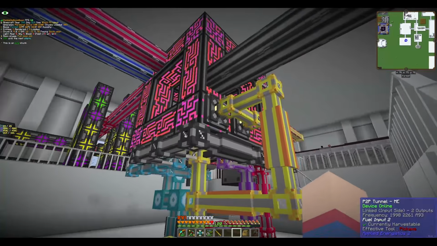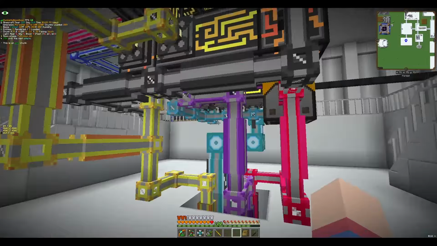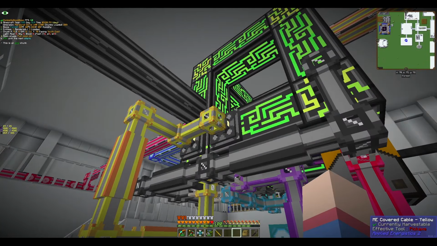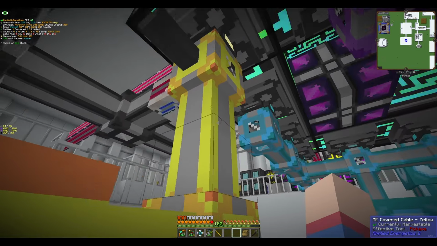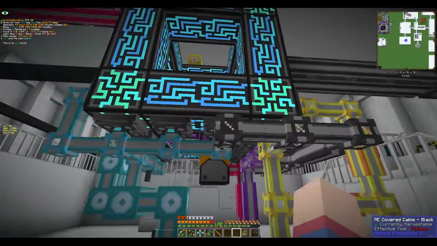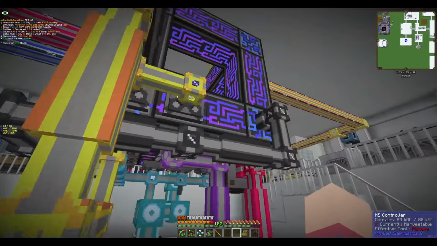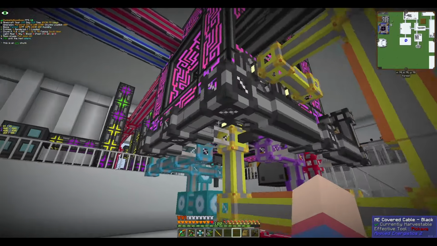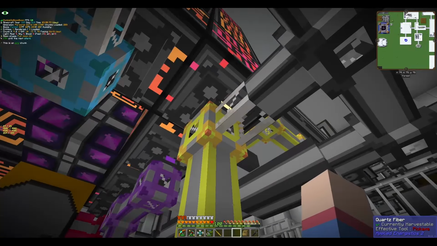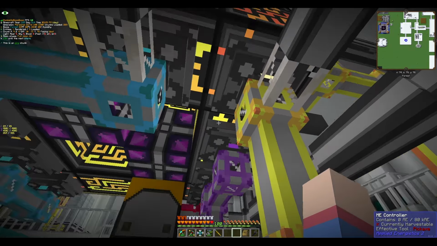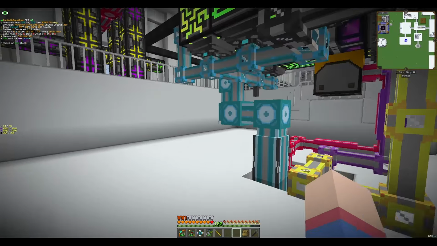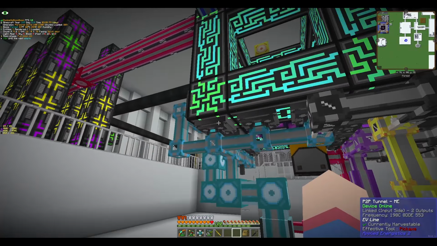Key part is whenever you do a P2P network like this, there is no power on the cables that are carrying the P2P by default. That's why you see me do this, where I have a black cable that's hooked up to the AE2 system, and then using quartz fiber to just transfer power and no channels. That way the entire P2P network is actually powered and could actually work.